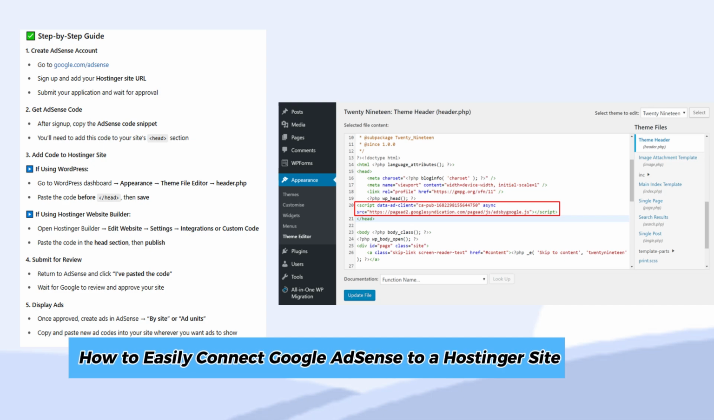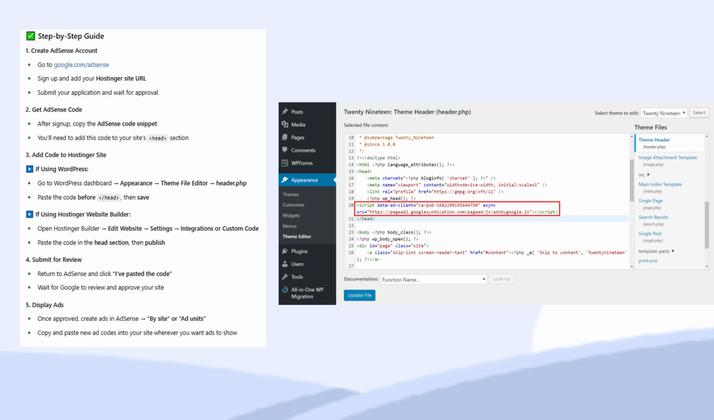In this video, I'm going to show you how to easily connect Google AdSense to a hosting or site. First, create an AdSense account. Go to google.com/AdSense. Then, sign up and add your hosting or site URL. Submit your application and wait for approval.